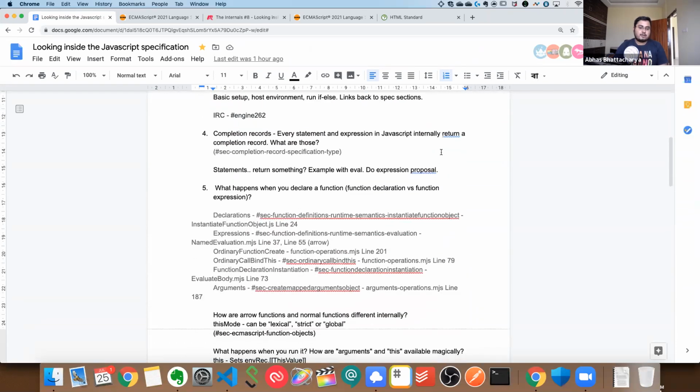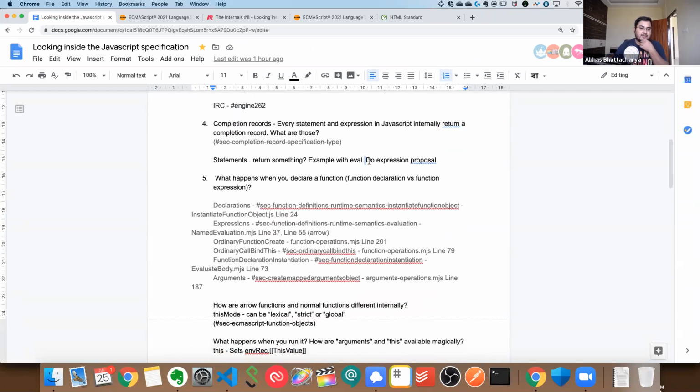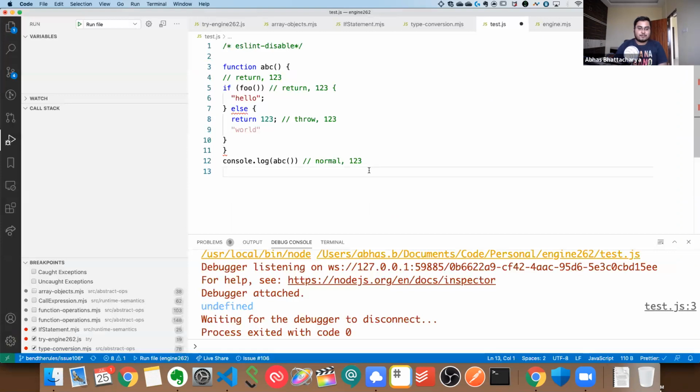So yeah, we talked a lot about these things, and there's also this interesting thing. This is a proposal called do expression. Like we talked about this completion record and how eval gives you the value, right? So if this proposal lands, then you'll be able to do this kind of interesting things.